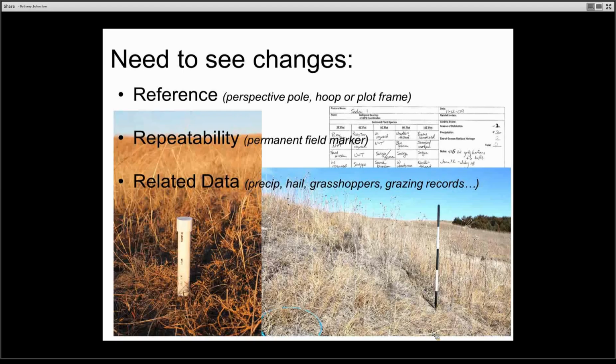Photo plots. Use some reference. So we want to have permanent field markers, so when we stand at that field marker and look out, we can get the same view year after year.